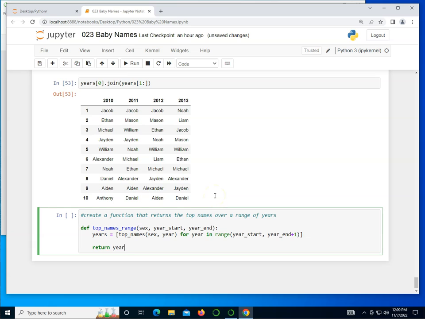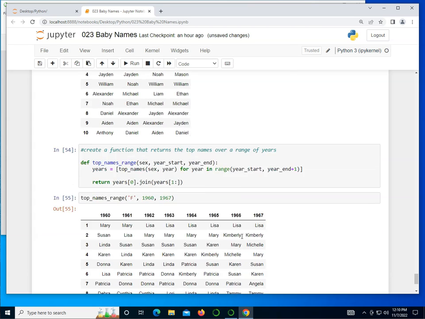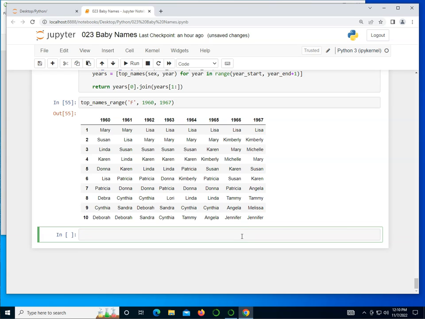And I'm going to return precisely what I had over here. So I'm going to take years sub 0, call join, and I'm going to give it years sub 1 colon, so all the other years. So we have our function created. Let's check it out. Let's do it for girls. Top names range for girls from 1960, let's say, to 1967. Psychedelic years. Here we go. It's returning it for us. It's beautiful.